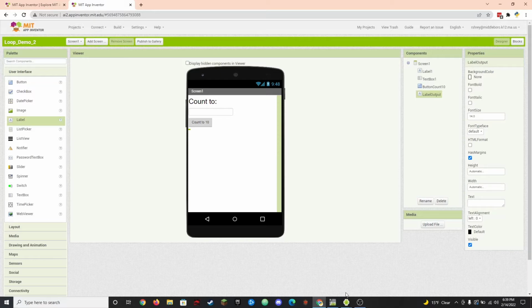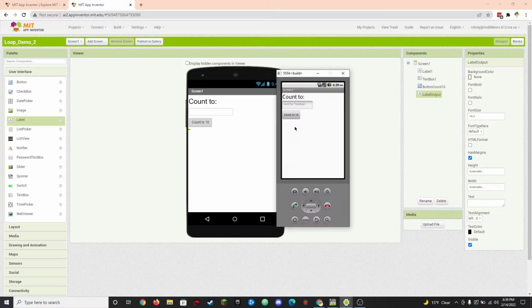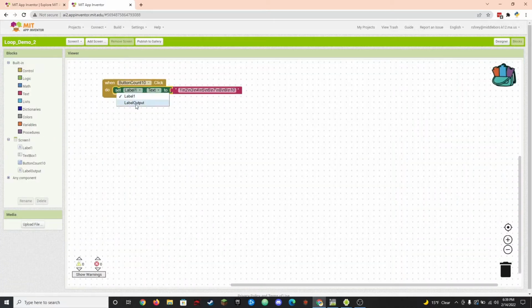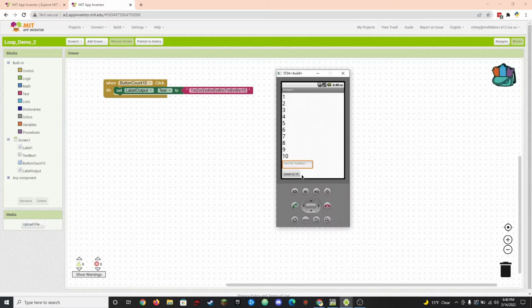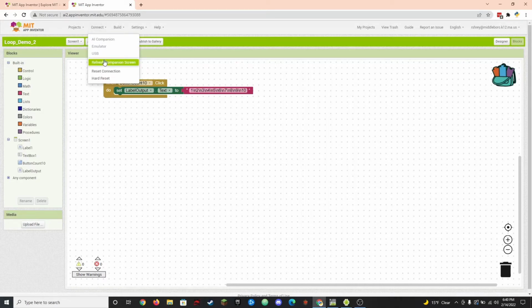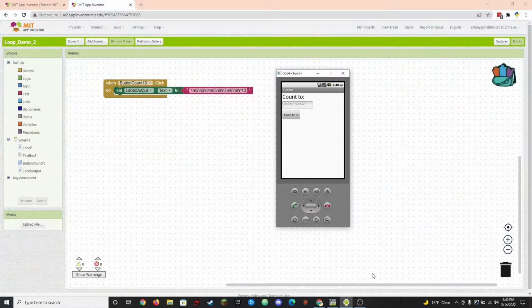I make sure my screen's up to date. Count to 10. It counts to 10. My numbers are a little big and in the way. What did I set? Label 1? Let me set my output label. There we go. All right. Let's count to 10 again. All right, so straightforward enough. All it does is you directly say what you're going to do.